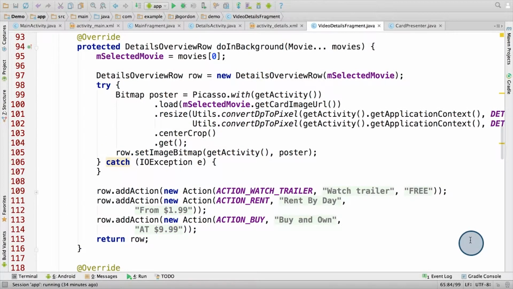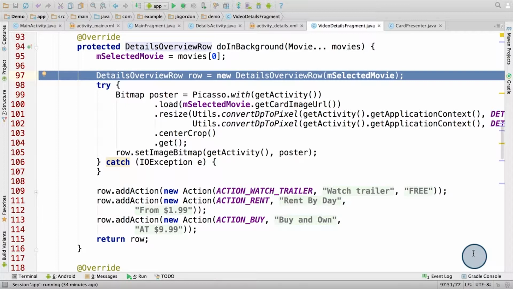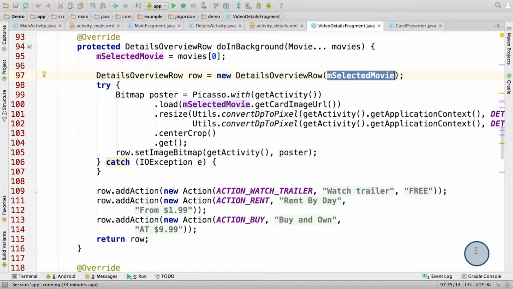The pattern to set up this class is pretty much the same as the browse fragment. I'll focus just on the new concepts, and you can find more details in the notes. We'll start by populating the details overview row, which is a class provided by Leanback. And this is going to contain the title, the author, and the description. First, we'll pass it a reference to the selected movie. The details overview row will store this as an object that we can access later.